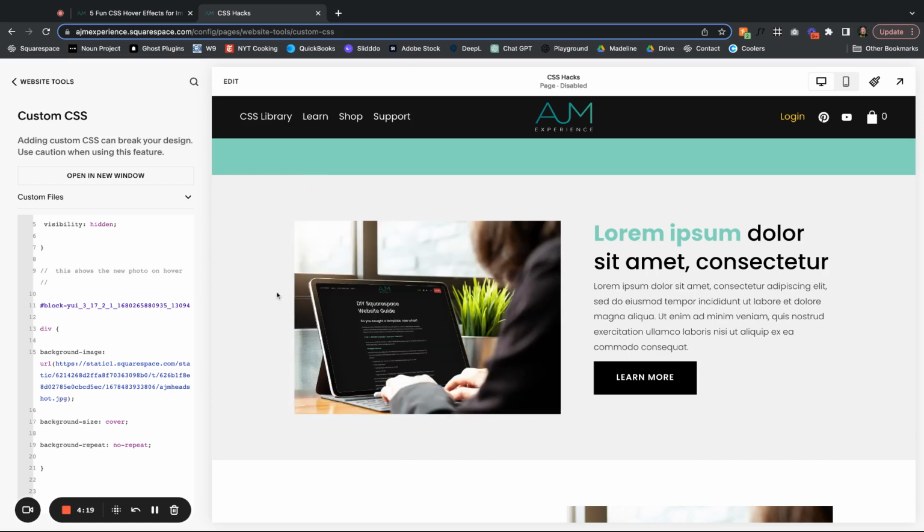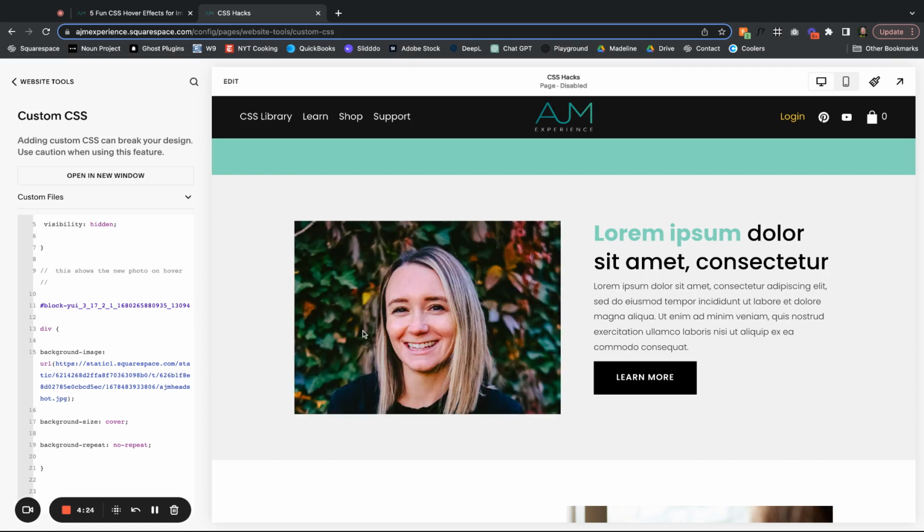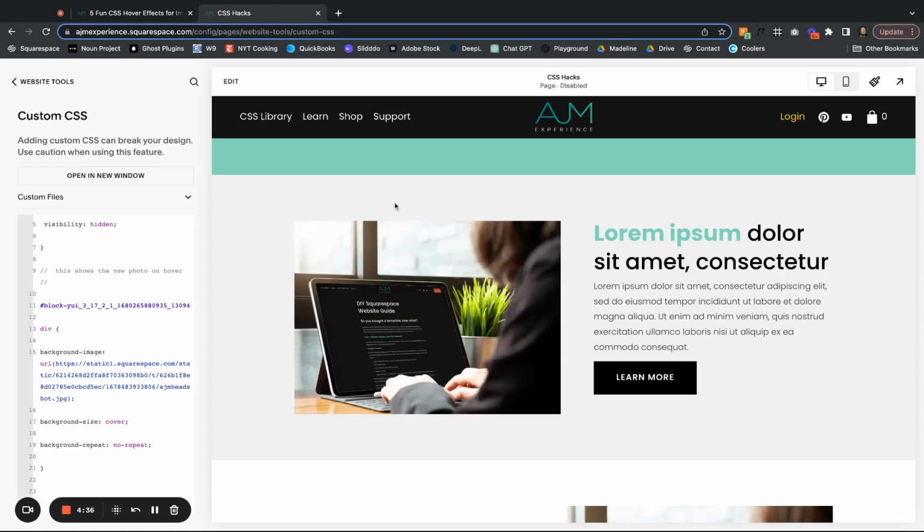But this one's super cool, and I use it a lot just for a fun effect. Don't put any important information here. You wouldn't want this hover effect to be like a card block where you're showing some important text, because of course people on mobile won't get the effect. But okay, lots of fun interactive stuff there. Hope that you enjoy using this.